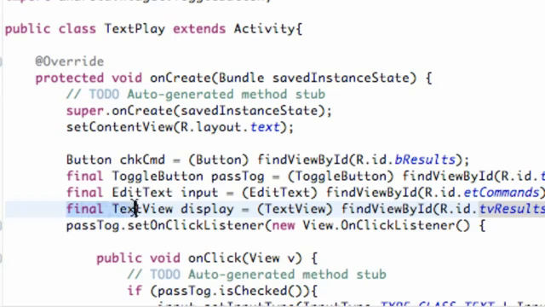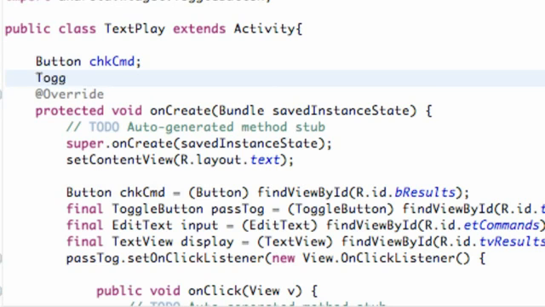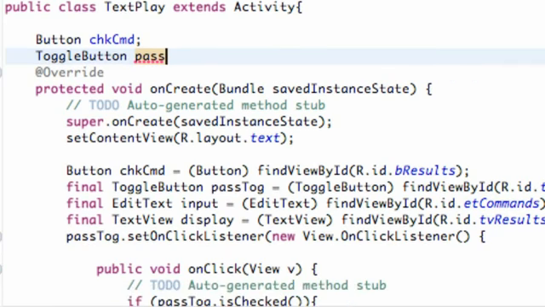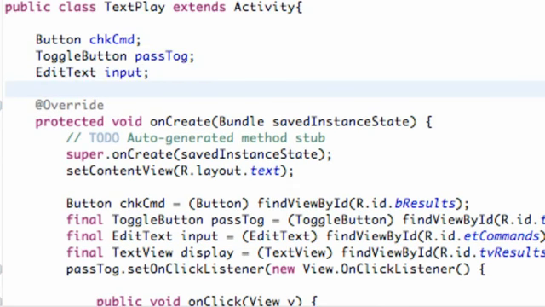And the first thing that we're going to do is define just our variable above our onCreate method, because this new method that we're going to use, we want to use these variables in both methods and make sure it's the same. So again, we're just going to go above the onCreate method and just set up our variables such as button. Make sure it's the exact same as you have it spelled in here within our onCreate method, and we're just going to set them up. So we're going to say button, and we're going to create a button check command. Toggle button was pass tog, and then edit text was input, and text view was called display.